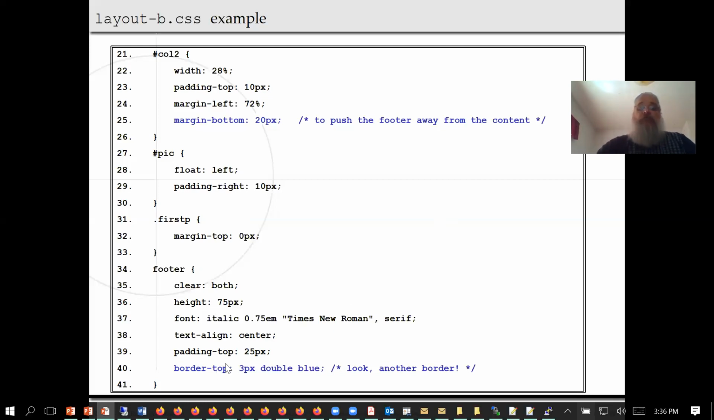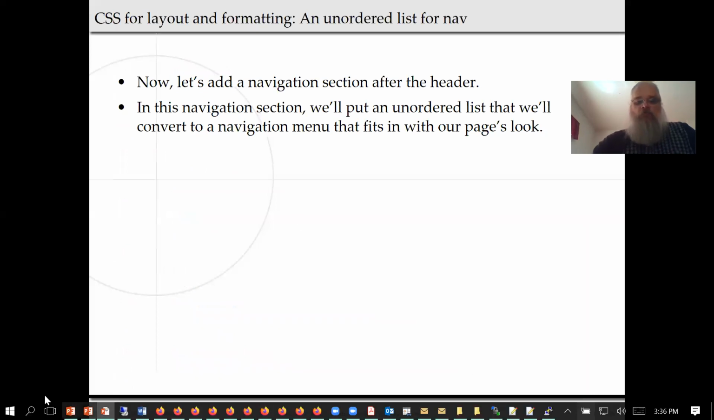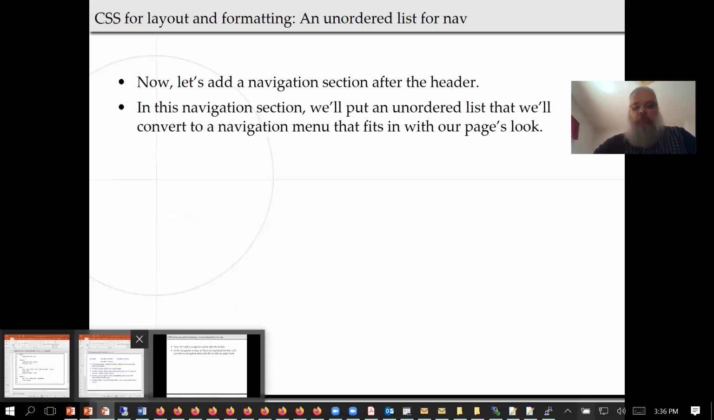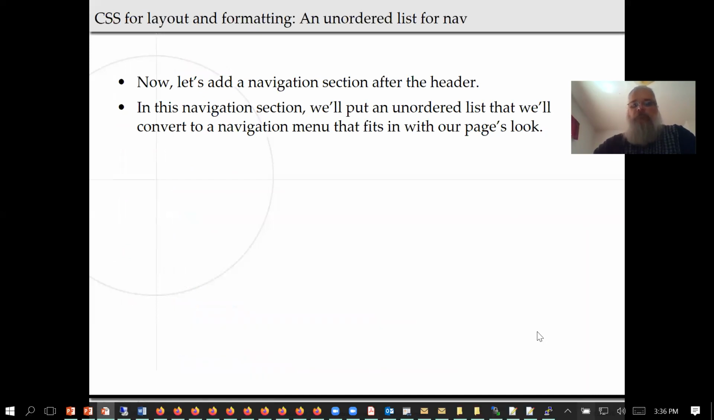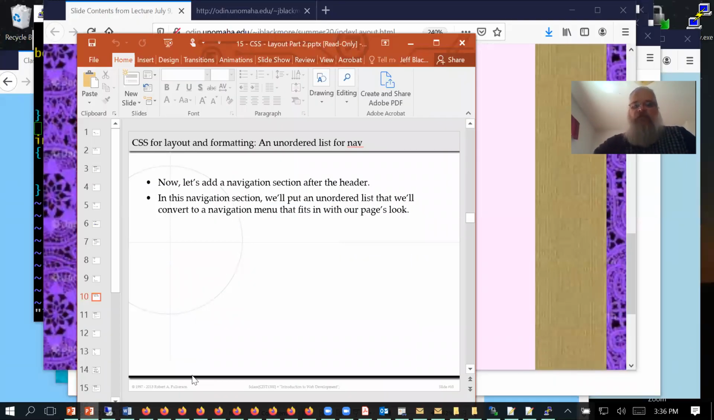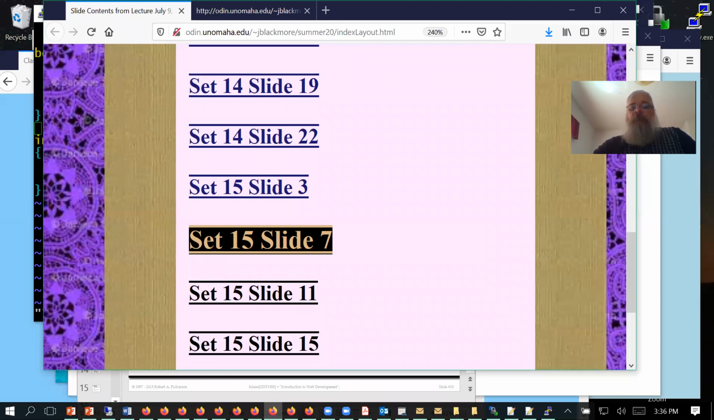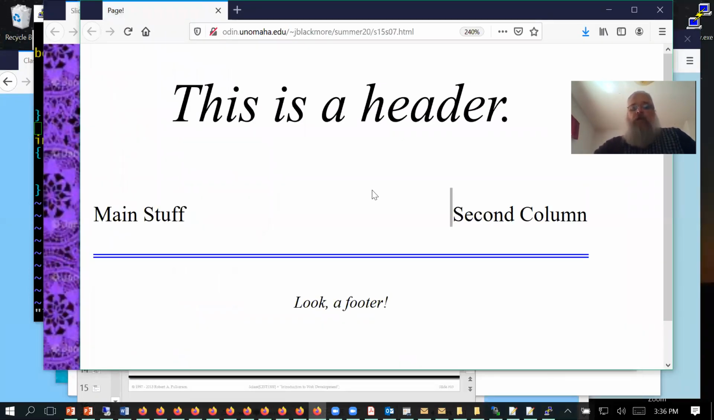Border-top. So the footer, we're going to put a border on. It's going to be 3 pixels wide, double lines, and blue. Is that it for this one? Yep. So let's go back out here and take a look at that. Oh, and my background image got moved. That's okay. Our footer's down there. That double border is the border on the top of the footer.